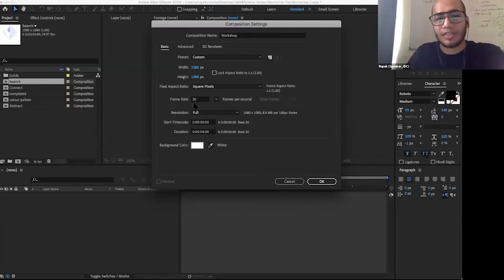But in most of the traditional animations, they used to use 12 frames per second or 15 frames per second. But currently we are keeping it at 30 frames per second. And guys, you can also adjust the time duration of your animation from here itself.